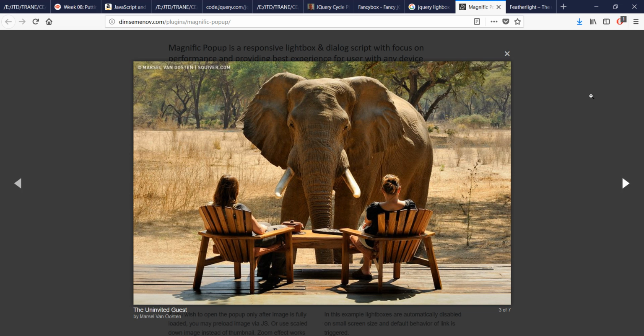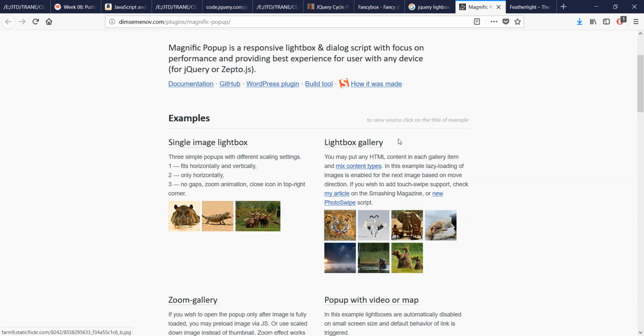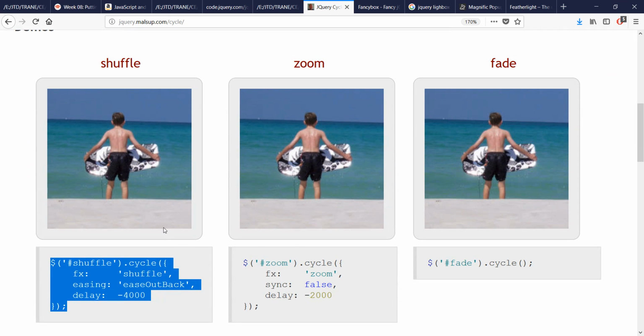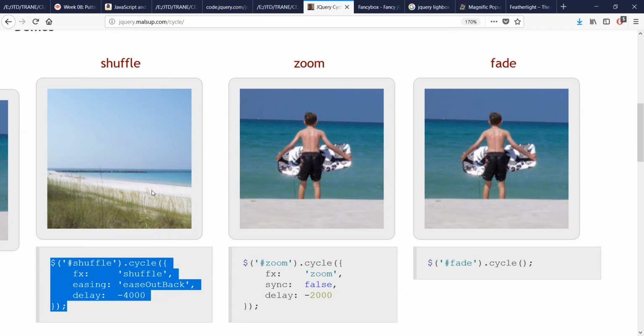But yeah, I'm just going to power through adding one of these plugins really quickly. Let's do this one here. This is a cycle plugin. What I'm going to do is have a set of photos, and we're just going to cycle between them.